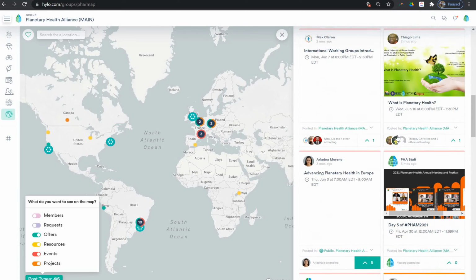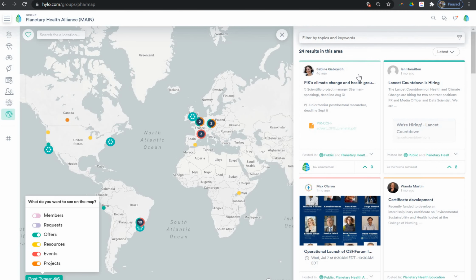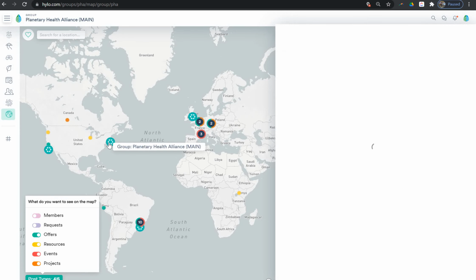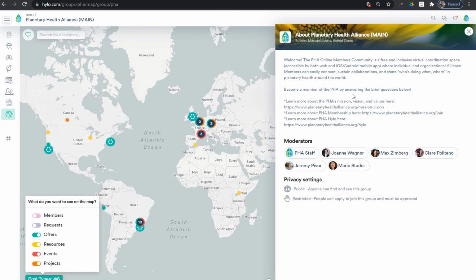Here you can see the cards post directly. Simply click the card for an expanded view of what it's all about. Here you can also see the groups on the map. This is a great way to explore groups that are maybe outside of the PHA community. And you're greeted here with an about, the moderators, and the privacy settings. If I wasn't a part of this group, I would also see a join button.